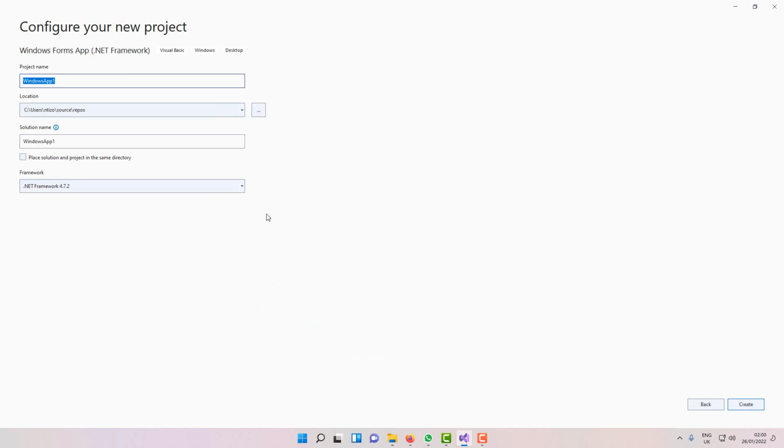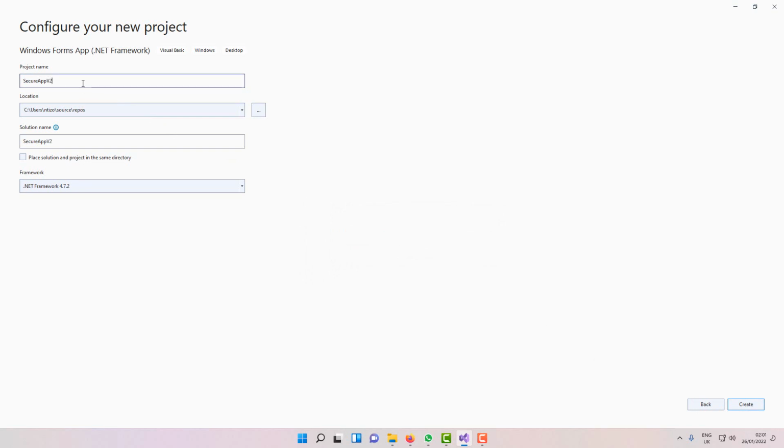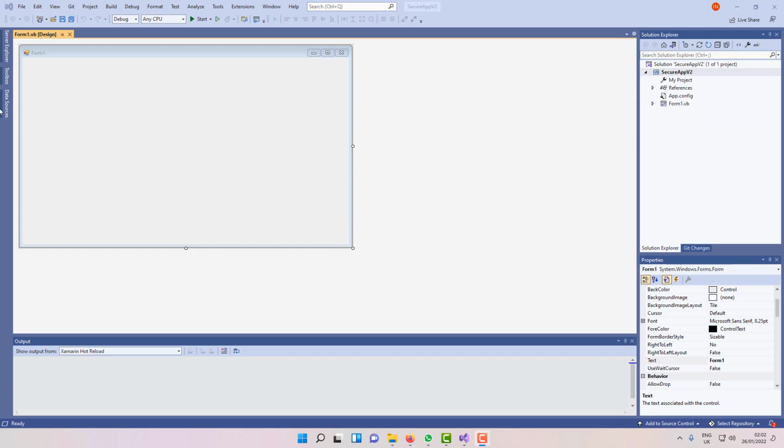If I go too fast, you can always pause the video and then you can actually watch this section again and again until you get things right. So the name of the project will be Secure App. And I'm just going to click Create. Okay, let's put version 2 because I've got already an app here. Okay, my application is ready.